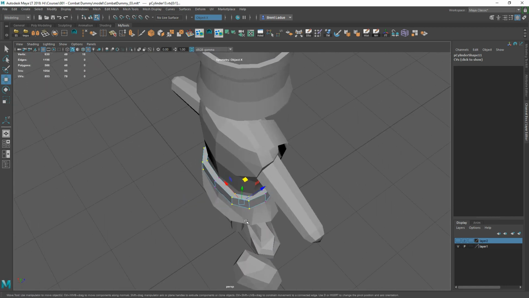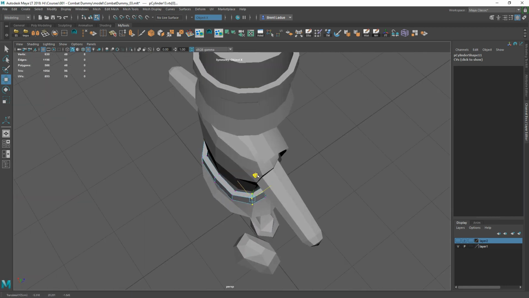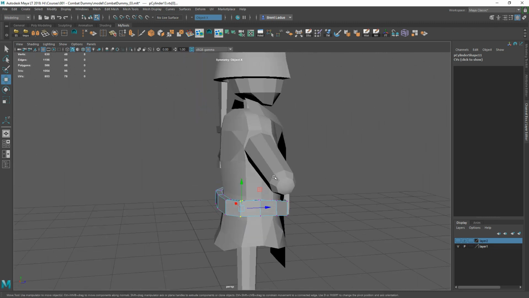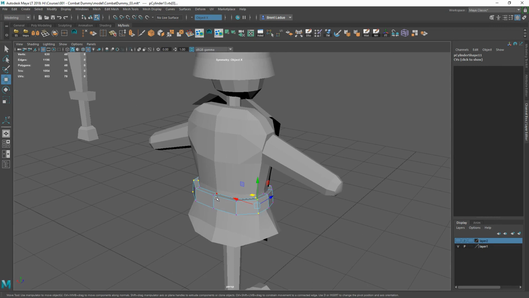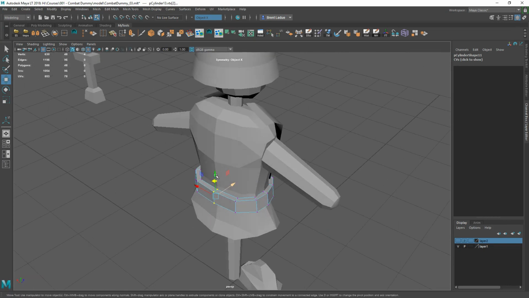Sometimes I really enjoy just doing the straight modeling as opposed to sculpting. I love sculpting, don't get me wrong. It's super fun. But sometimes just hands-on on the model where you have direct control can be pretty rewarding as well.